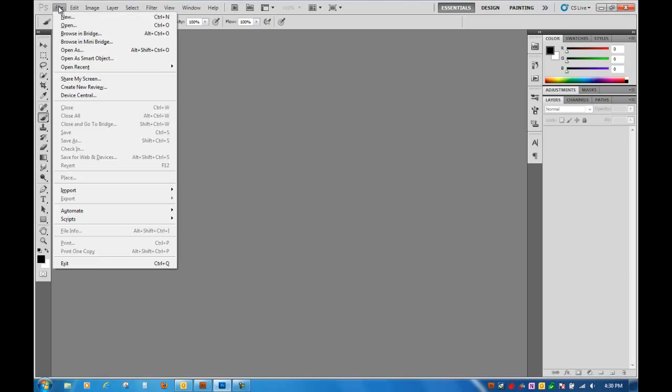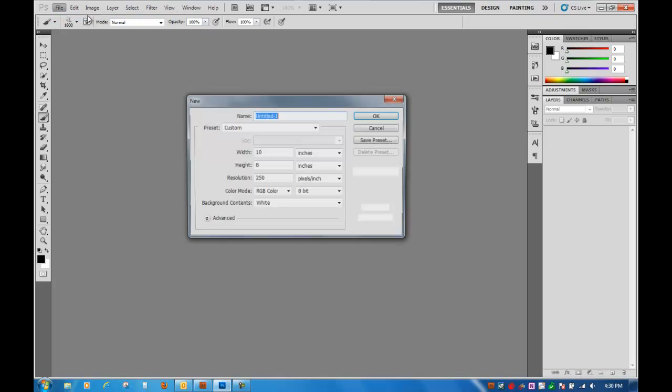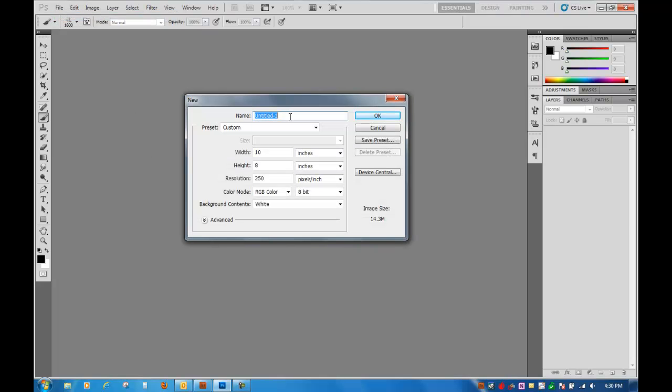So first thing I'm going to do is show you, you have to start with a new document. It doesn't matter what you name the document, because we're actually just using it as a background to create the brush on. And this I found is a very good size to work with. It's an 8 by 10 at 250 pixels per inch. That's 8 by 10 inches, white background.